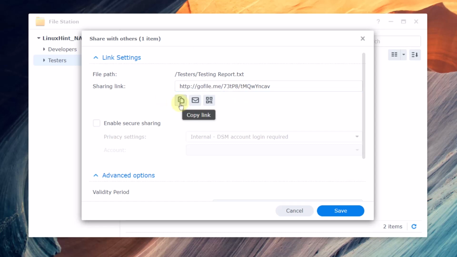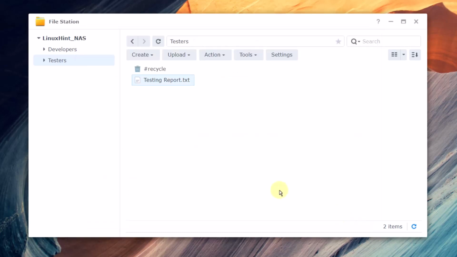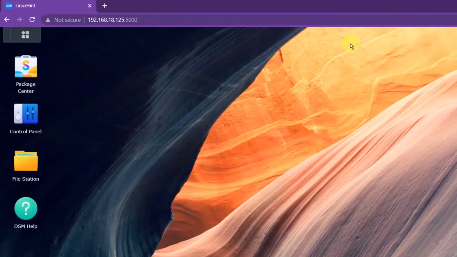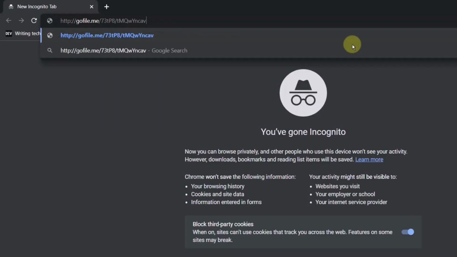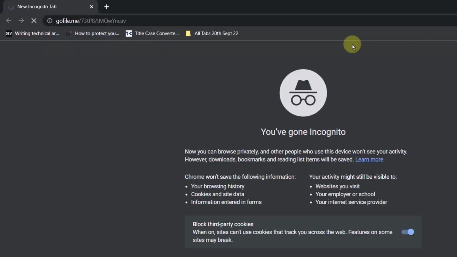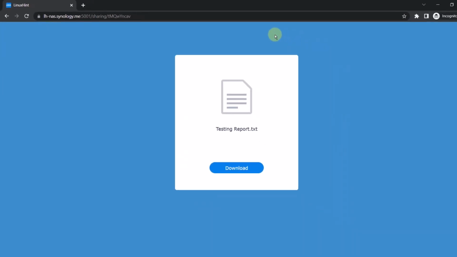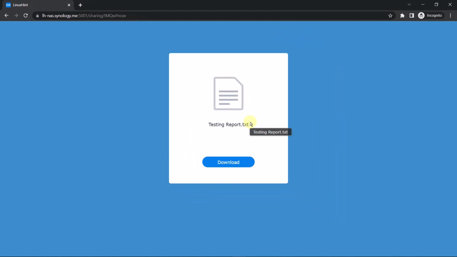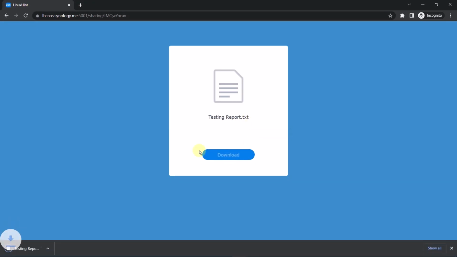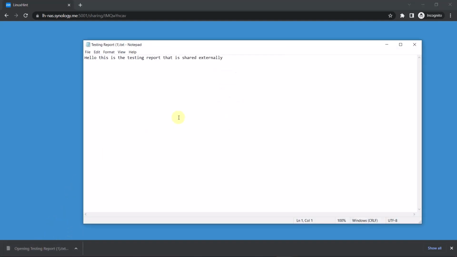Anyways, simply copy this, click on save so that the file is shared, and then I can open up an incognito mode and paste the link right over here, and I would be able to get this file using an external link. Just like that, we have the file testing report.txt, and I have the option to download it. So if I click on download, that is going to download this file to my PC, and I can open it up once it's downloaded. And hello, this is the testing report that is shared externally, these are the contents of this file.